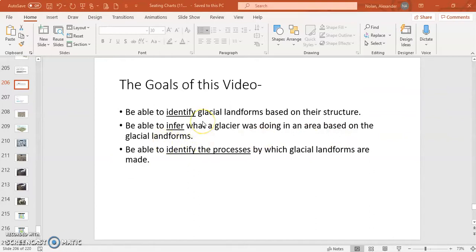So if you identify a drumlin, you want to be able to say what was happening here when that structure was formed. And lastly, we want to be able to identify some of the processes by which glacial landforms are made. I'm talking about things like erosion and deposition. At least you should be able to identify those kinds of processes going on.